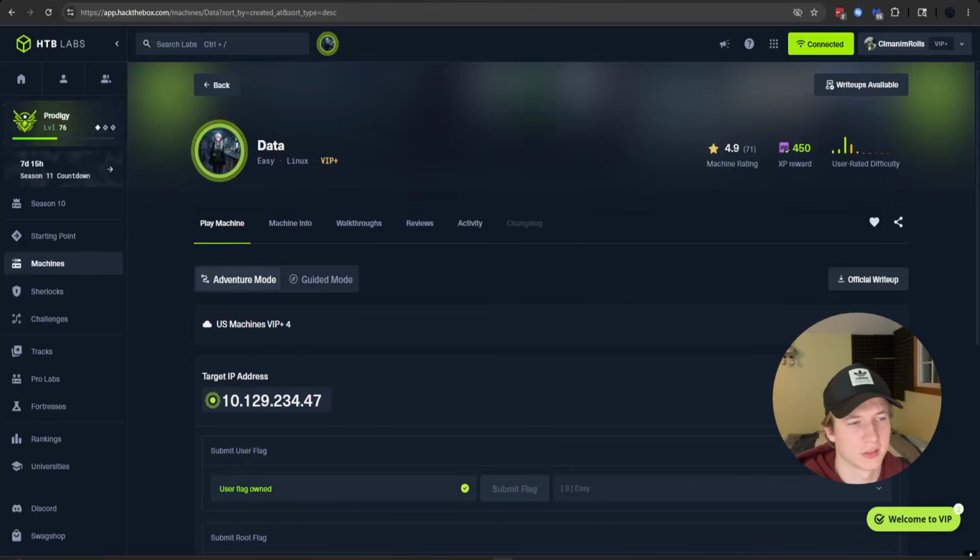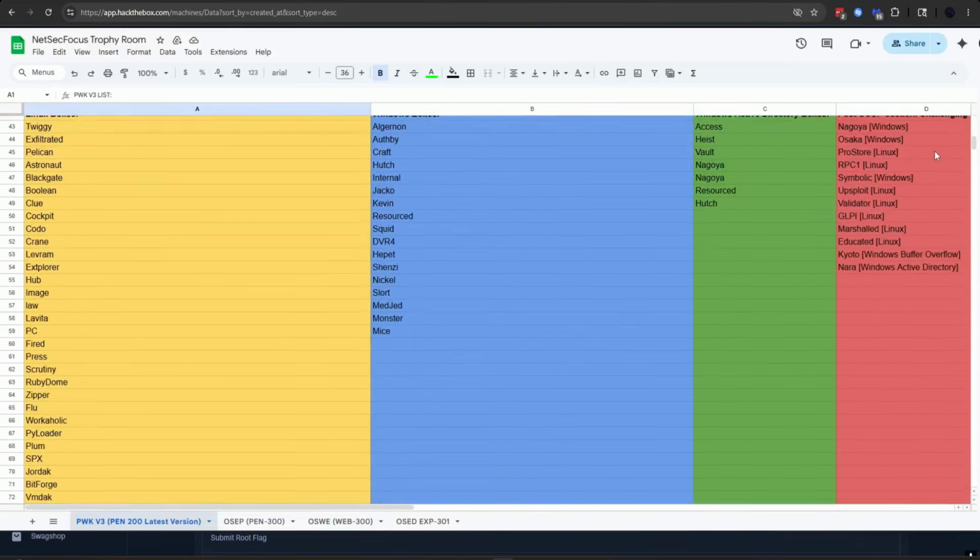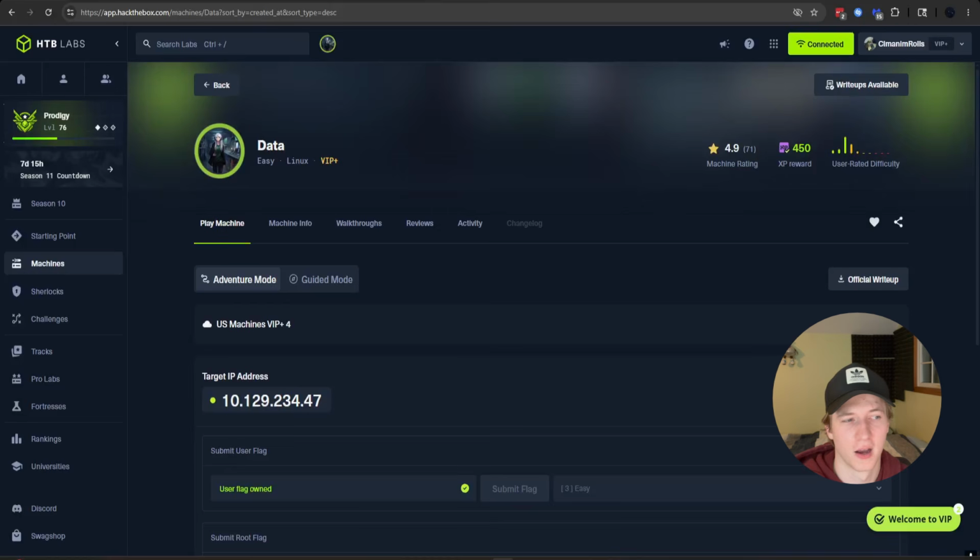Data from HackTheBox is an easy-level Linux CTF that is in TJ Null's OSCP prep list, and since I'm planning on taking the OSCP in the near future, I thought I'd give it a try and give you guys my walkthrough on how I completed the box.